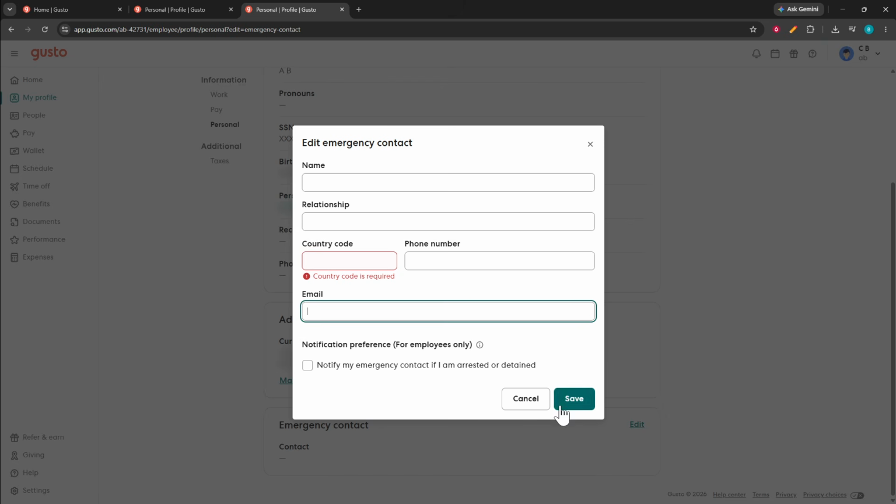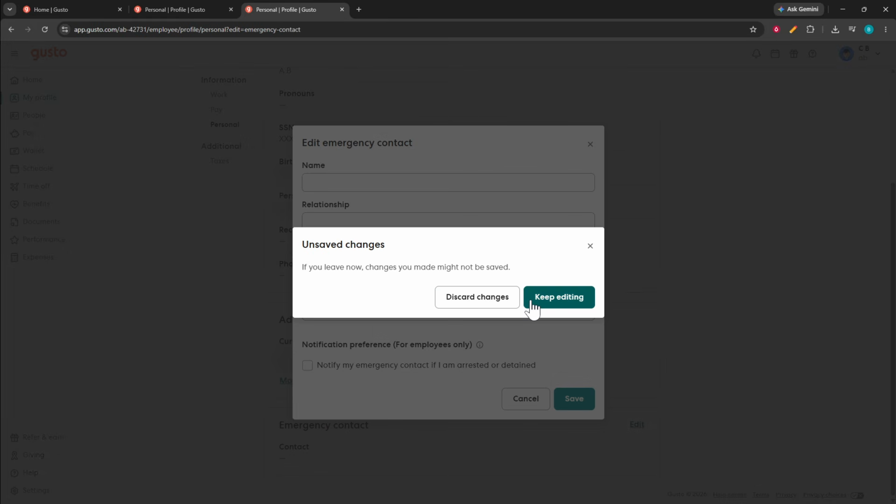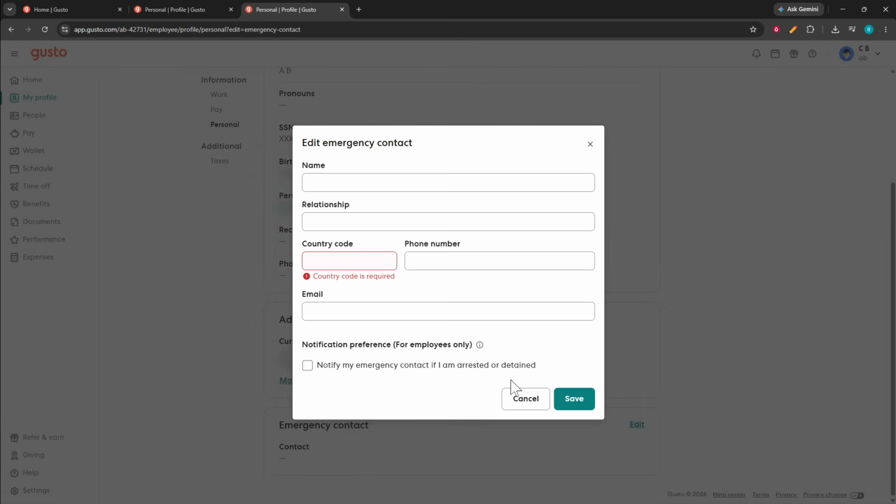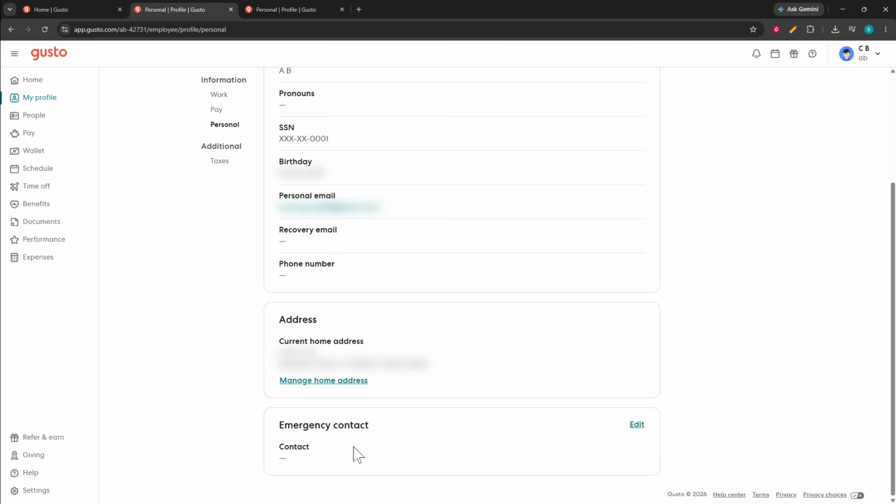Give the page a moment if Gusto needs time to process the update. After saving, the emergency contact section should reflect the new or revised information. If you still see the old details, check whether the page finished saving before clicking away.